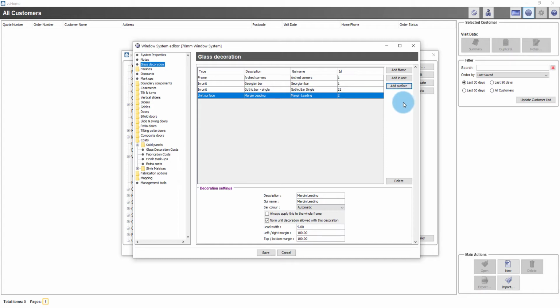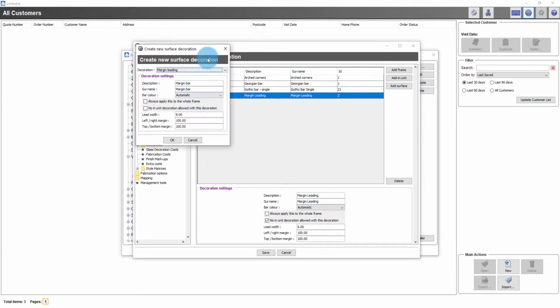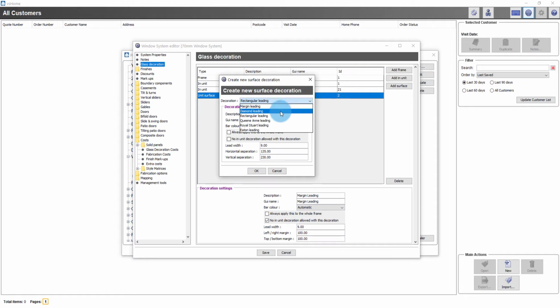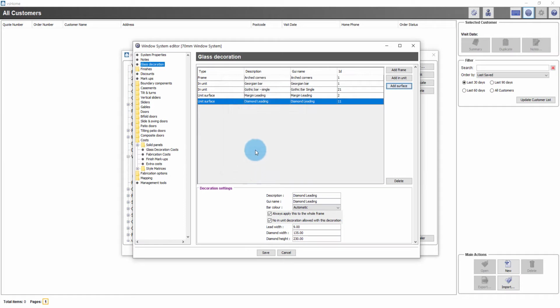Okay, I'm going to add another surface option again, and this time I'm going to select diamond leading, and again I'm going to alter the description name to read leading, and again leaving the bar color set to automatic. In this case, the always apply to the whole frame option will be ticked, and I'm also going to tick the no in-unit decoration option as well, and again leaving the rest of the measurements set to default for the lead width and diamond width and height, and then press OK.